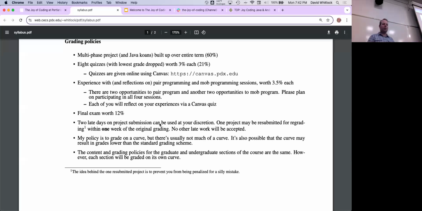What does the grading structure look like? This is important to know, right? This is how ultimately you'll be assessed and how you get a grade in the course. The bulk of your grade is determined by the multi-phase project. This is for undergraduates, it's a program-intensive course, and so that accounts for the lion's share of your grade. That multi-phase project is built over 6 phases and accounts for a total of 60% of your grade.